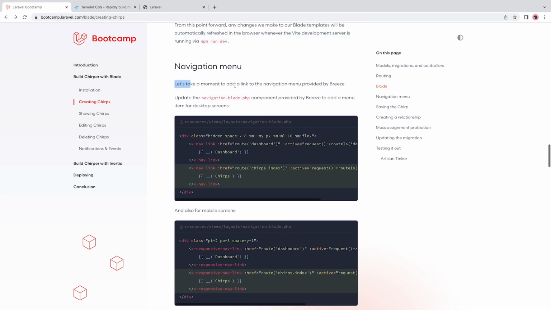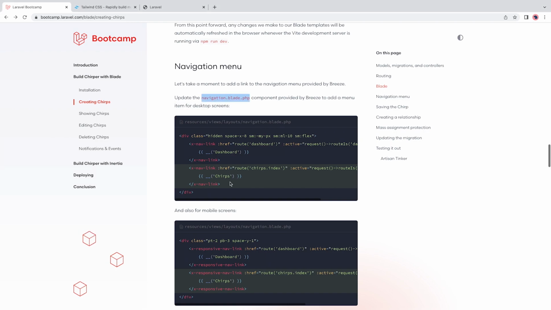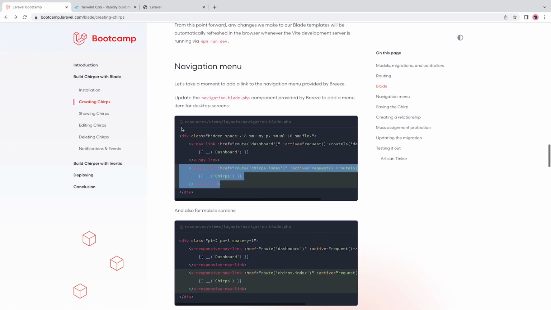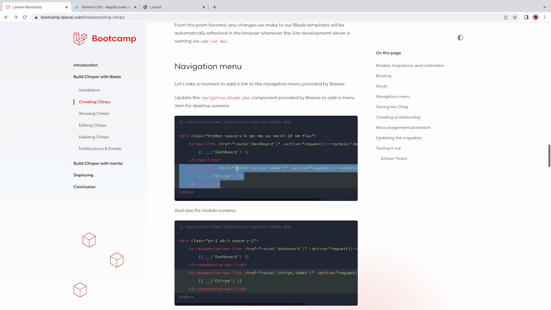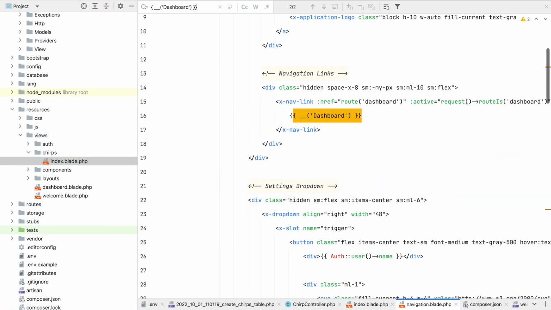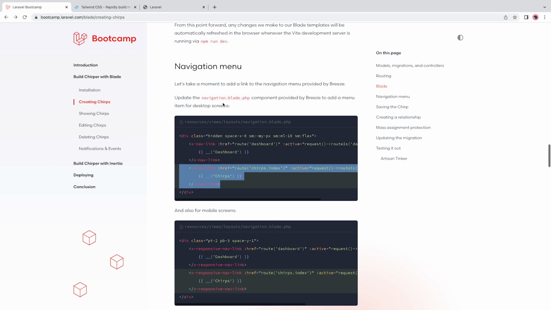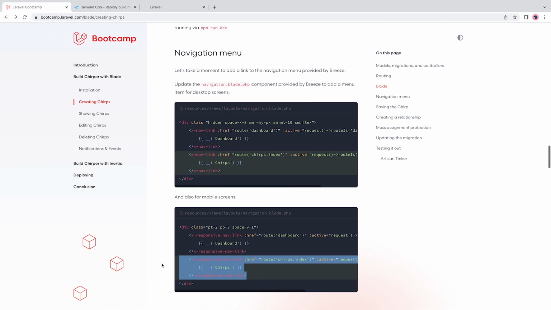Navigation. Let's take a moment to add a link to the navigation menu provided by Breeze. Update the navigation.blade file over here and add a navlink. So I think it would be useful if these code blocks contained line numbers, because now I have to search for something like dashboard, and there are two. It's for the desktop screen, and also for the mobile screen. Okay, so there are two menus.